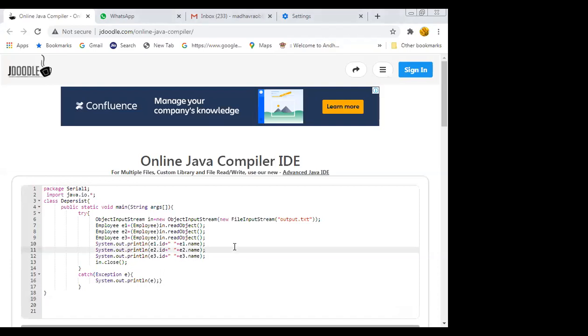So this is the code for deserialization. For deserialization, you need to call the method readObject, which is available in ObjectInputStream. So here I created an object.